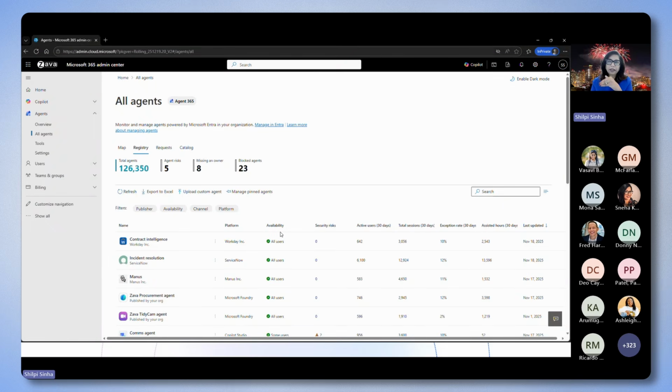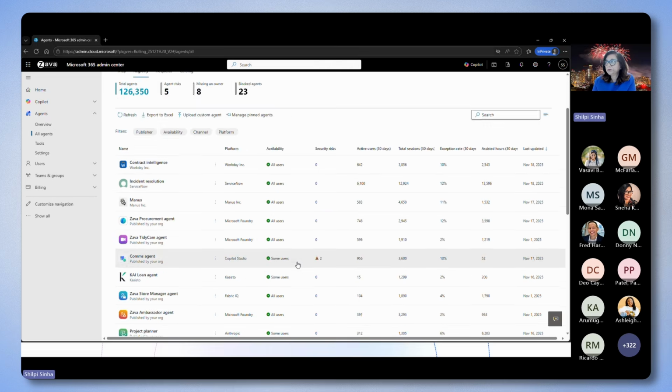So you can have a quick glance view of just how many users have I exposed this agent to, are there any risk factors associated with this that have been flagged by the system? Are users using it? How many sessions, because it starts to become a notion of intensity. How many sessions has this agent been used for? Are there success rates, exception rates, and how much time has it been used? So this is basically again a second drill down from the overview page into a bird's eye view of all the agents in your organization.